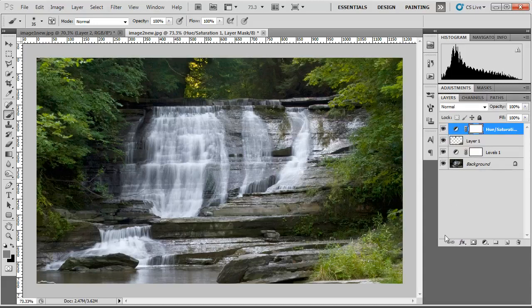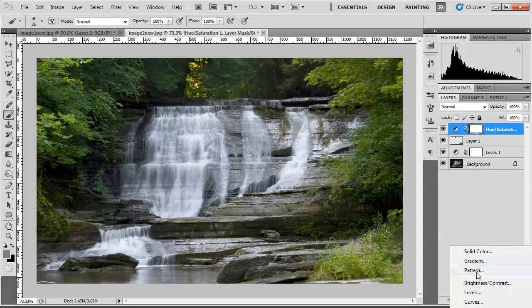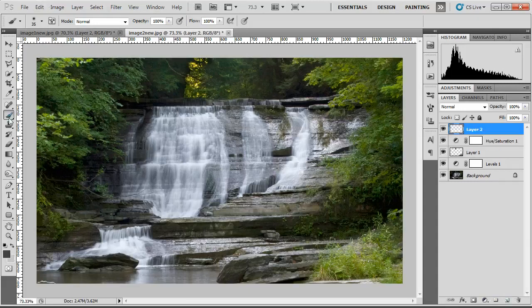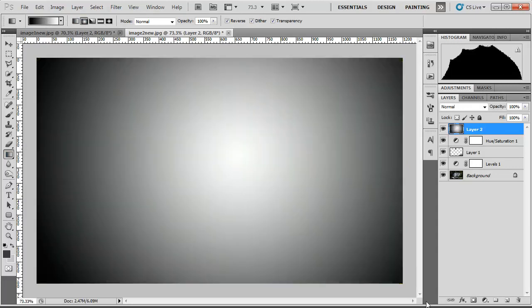My next thing I'm going to do is a vignette. This is going to be a fun little project. So we're going to do a new layer, and we're going to grab the gradient tool over here in the toolbar on the left, and it's black to white. I'm going to make sure it's radial. Then I'm going to go from the center, real big, way past the corner, probably by a good quarter of the photo. And there's my look right there. Okay, I love it. White to black.